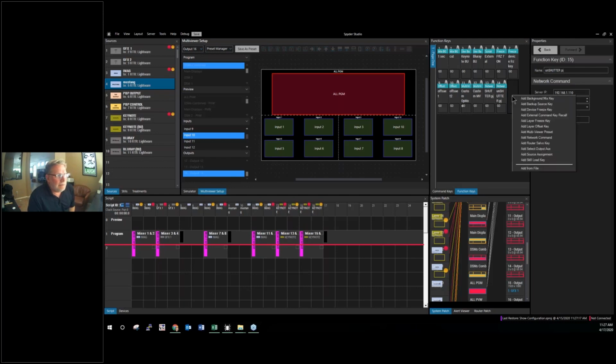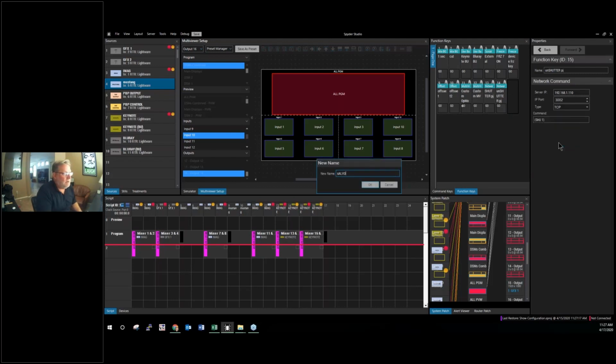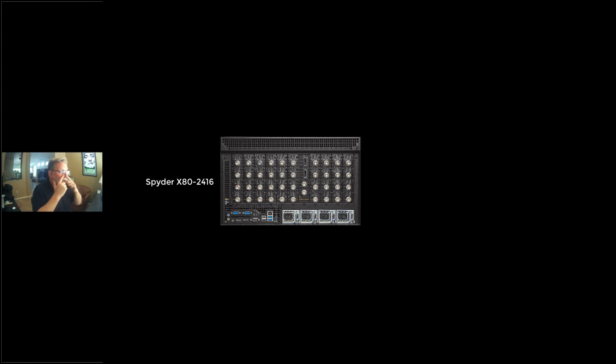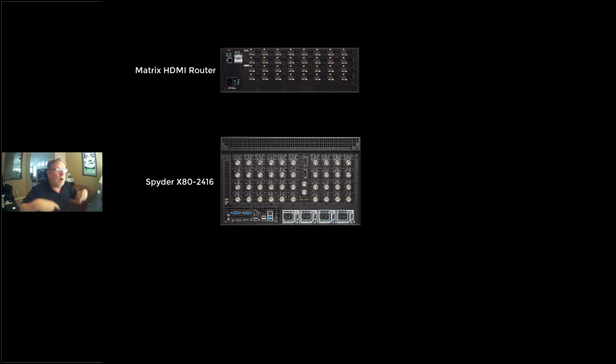Now, next is the router salvo key. So I'm going to call this salvo, and I'm going to click real quick back to my simulator. Now we have to revert back to the router conversation. So picture you have your Spyder, you have an upstream router feeding the Spyder inputs. Maybe it's a Lightware 32 by 32. We've got 24 inputs on the Spyder, right? So 24 of those outputs are feeding into the Spyder. Well, there's another 8 that aren't.